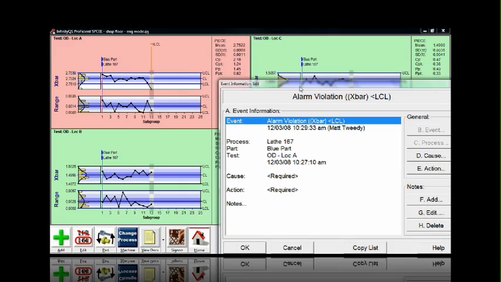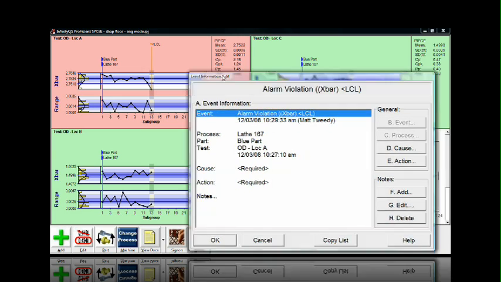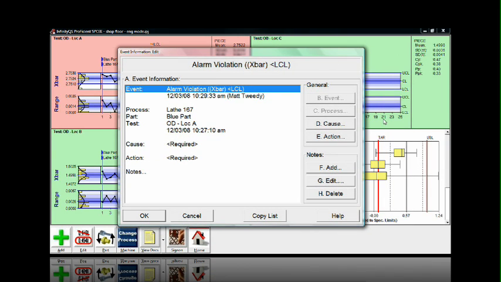You might also notice that my control chart in the upper left has changed to a red background. This lets me and anyone else in the system know that something unusual has happened. Now, if I decide to simply cancel this event window and not put in the required information, ProFicient will lock me out from any more data collection until I specify what happened and what I did about it.